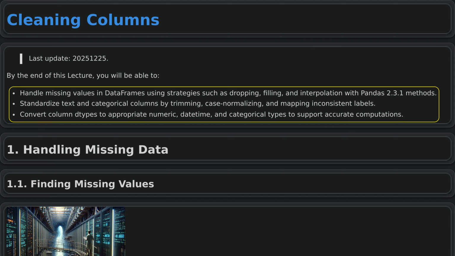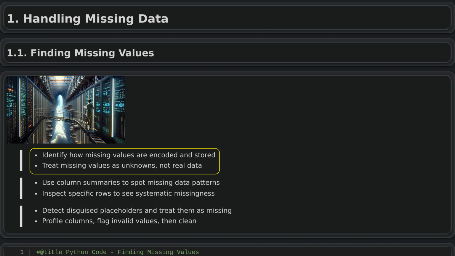Handling missing data. Finding missing values. Before you clean missing data, you need to know where it appears in your dataset and how it is recorded. In tables, missing values may be stored as nulls, empty strings, or placeholder numbers. But when loaded into a data frame, these are usually standardized so they are easier to detect and manage.